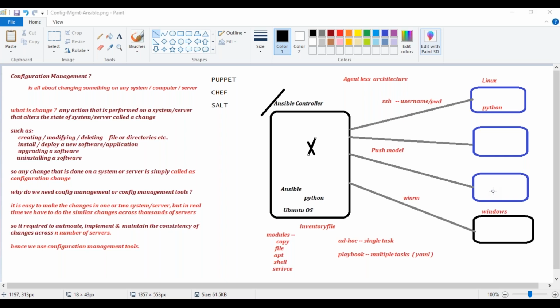changes automatically. But the question is, how does Ansible, or the Ansible controller machine, know about the target systems on which it has to implement the changes? That is where you need to give some information to the controller machine. That is called an inventory file.